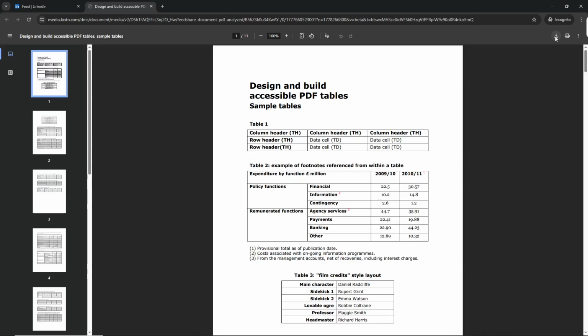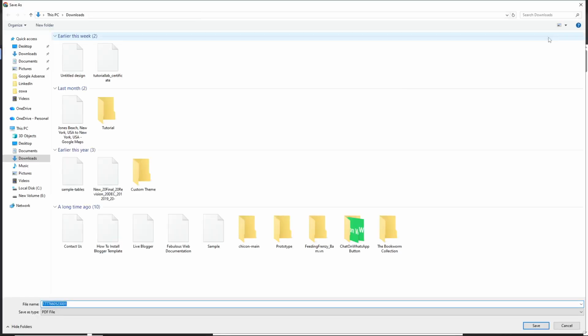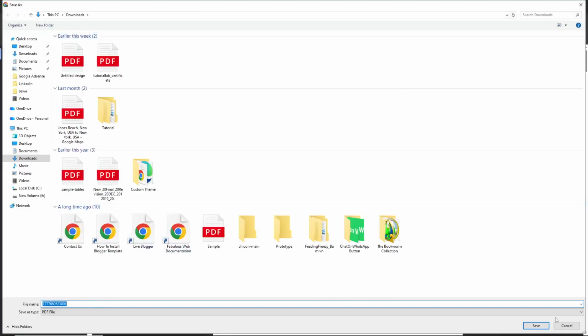And that's it. You've successfully downloaded a document from a LinkedIn post. This straightforward method allows you to collect valuable resources shared by your network and access them whenever you need.